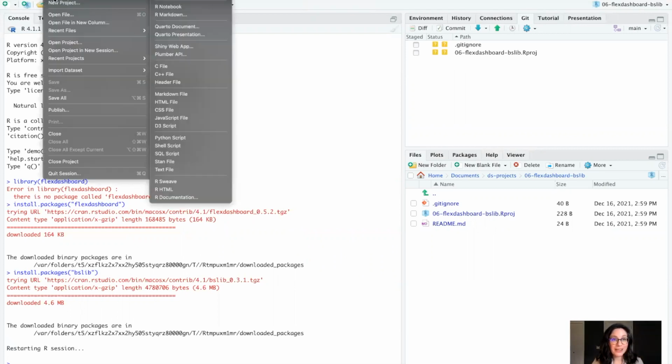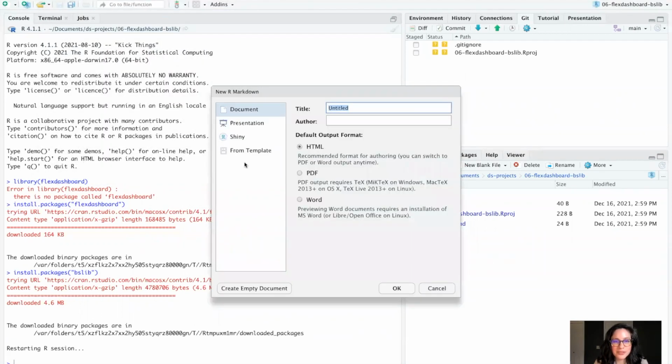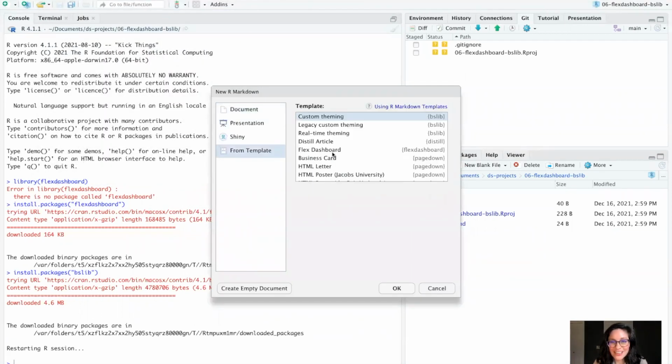And then now I'm going to go back to that rmarkdown template wizard. So from template, and now you can see, actually, I have 2 new additions. I've got a bslib themed HTML document. So it says custom theming, there's legacy custom theming, and then real-time theming. And then there's a flexdashboard, flex space dashboard, maybe an extra flexy dashboard. And that came when I installed the flexdashboard package. So I'm going to go ahead and open that up.